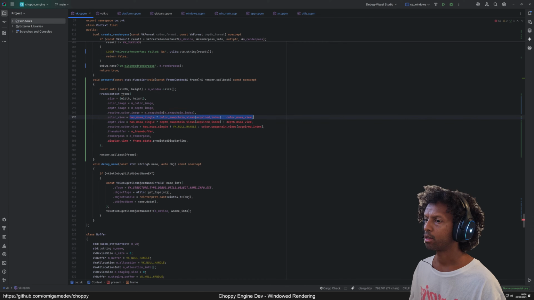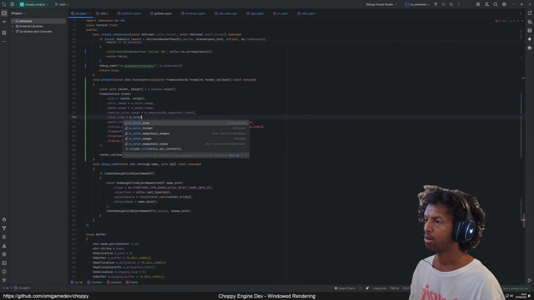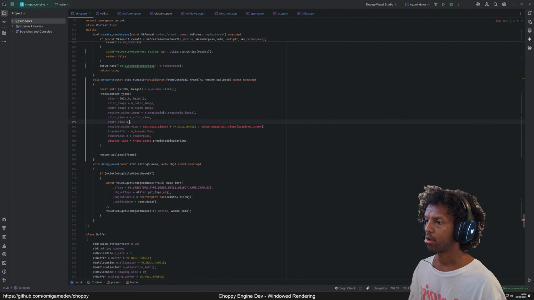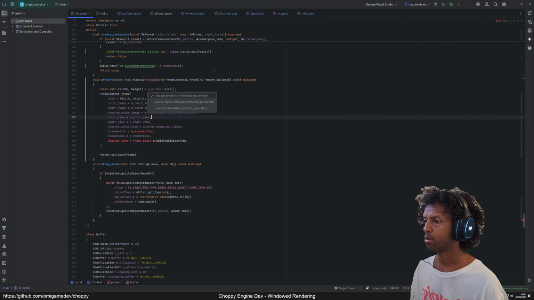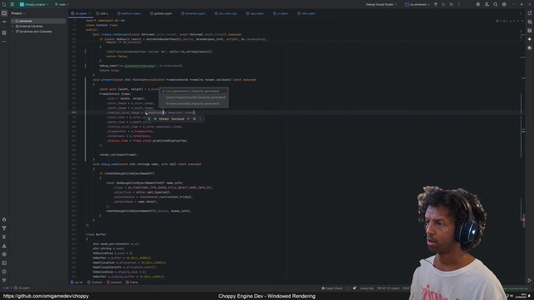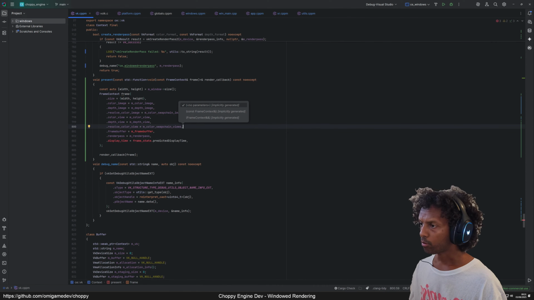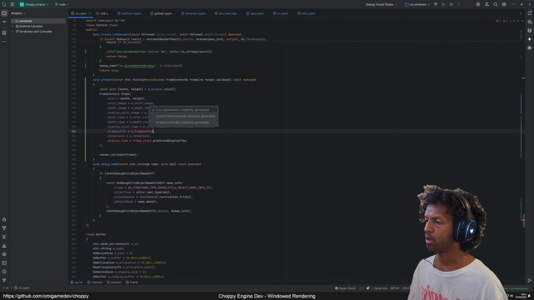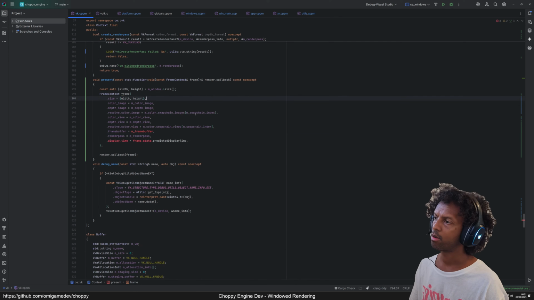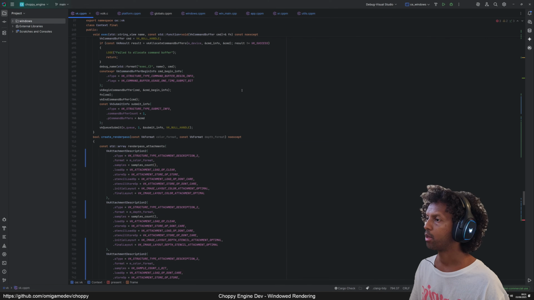And here we define that the color view will be color view, depth view, and again swap chain views. I think I messed this up. Swap chain images. Wait, where's the frame buffer? Forgot the frame buffer. Create render pass.